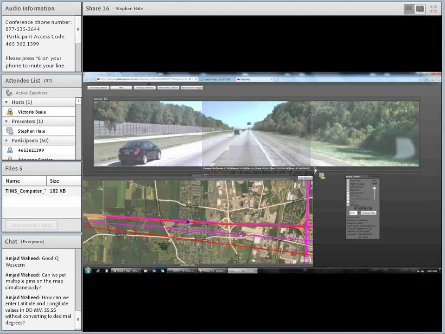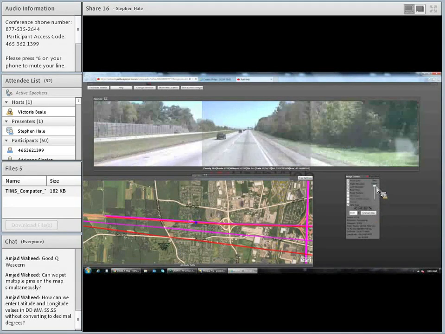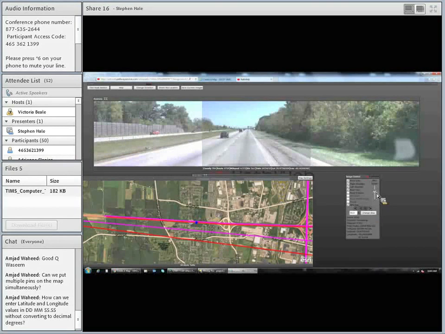So if I see a sign here, I can actually click on that sign or click on that image and zoom in. So it's a pretty cool application that we have made publicly available in TIMS.